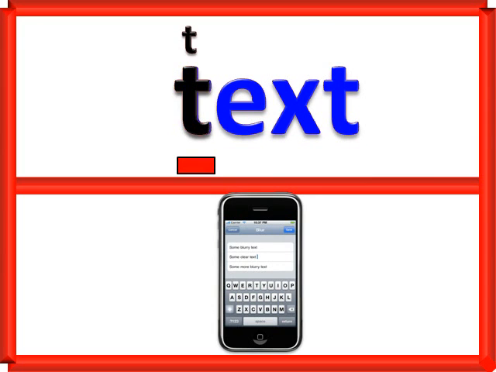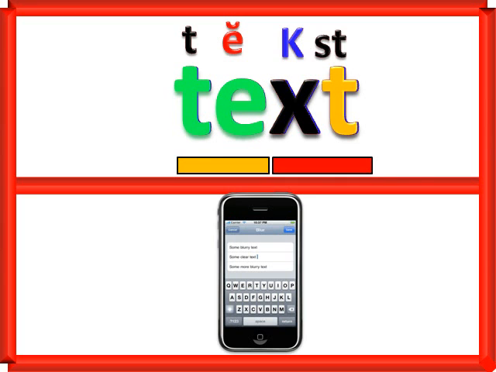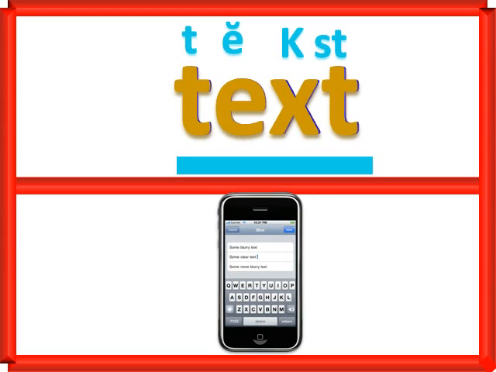Text. T, E. Text. Did the same. See? The X crossed over to the T and made that T say st. Text.